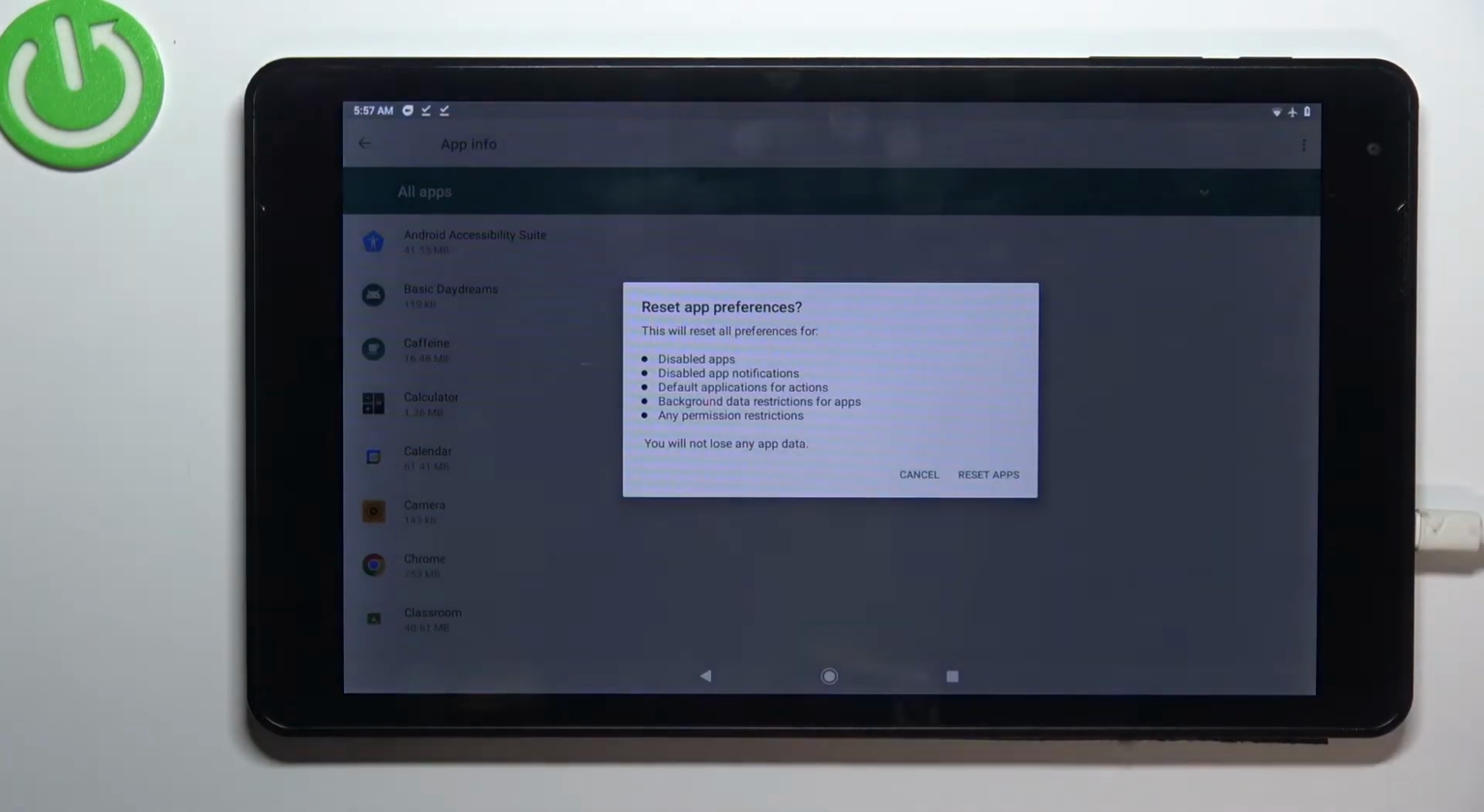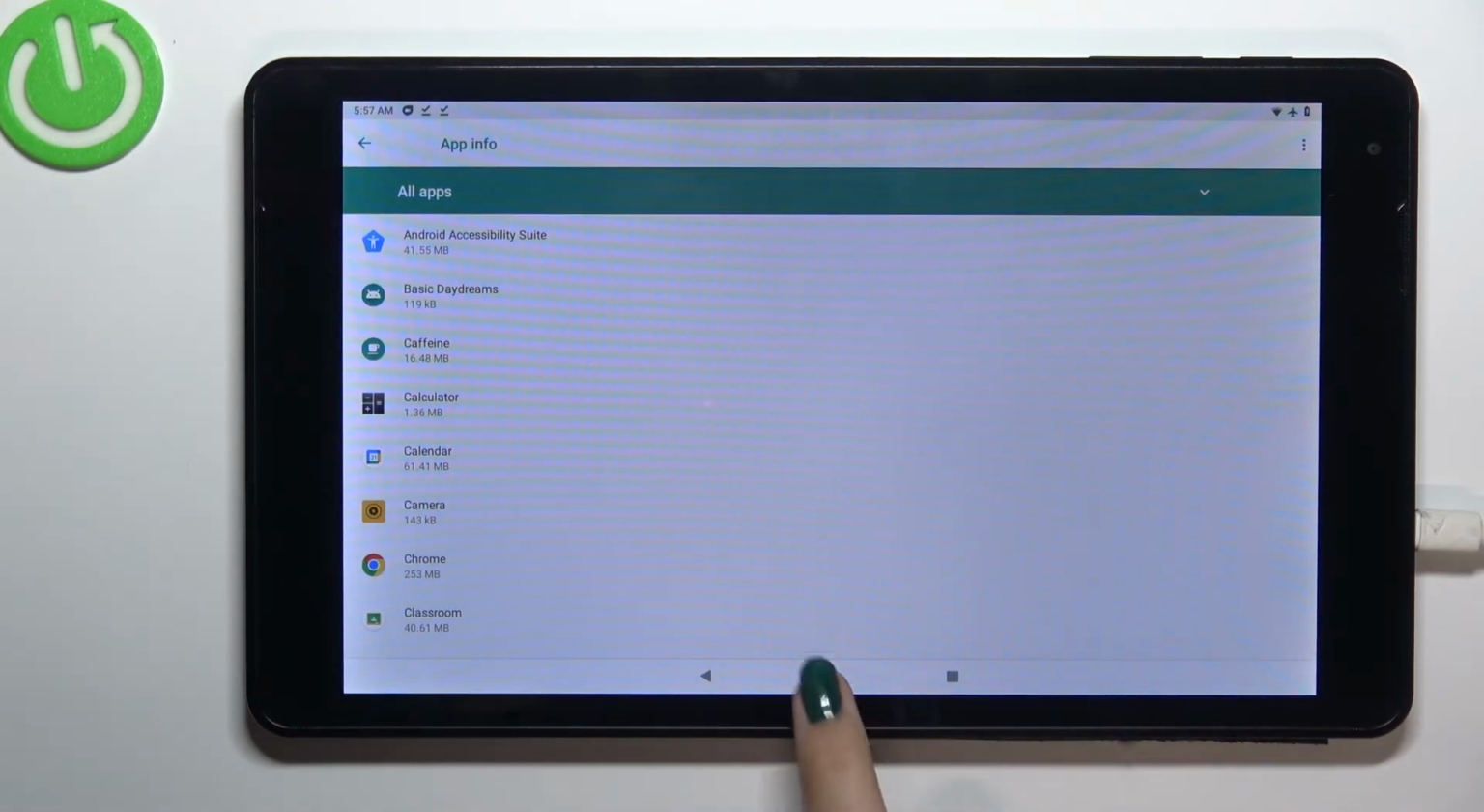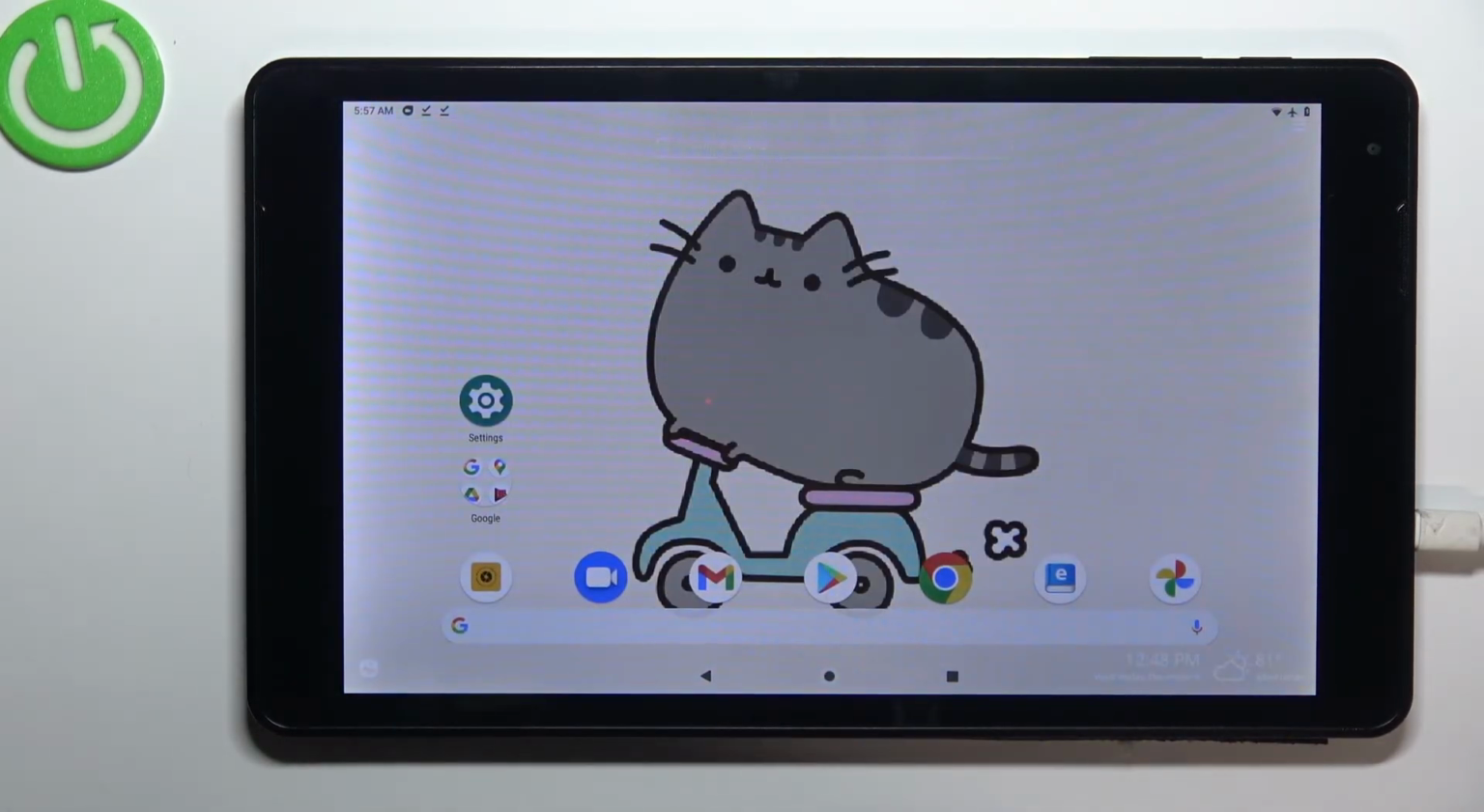Now let's enter reset app preferences, and as you can see here your device is informing you that it will reset all preferences for disabled apps, disabled app notifications and default applications for actions, background data restrictions for apps and any permission restrictions. And what's more, no worries, you won't lose any app data, so simply tap on reset apps and basically that's all. This is how to reset app preferences in your ODYS THANOS 10.